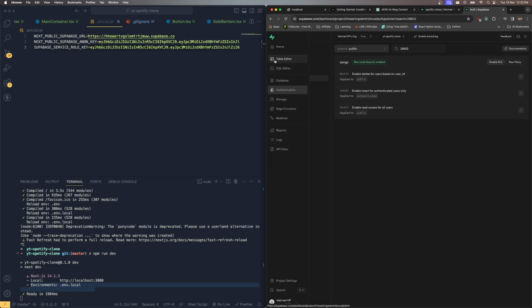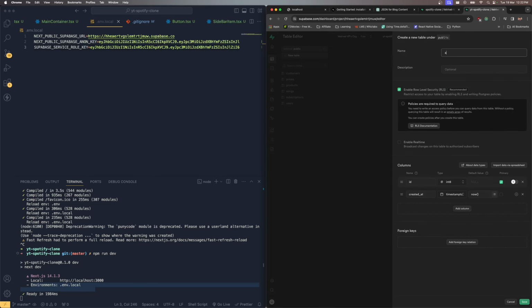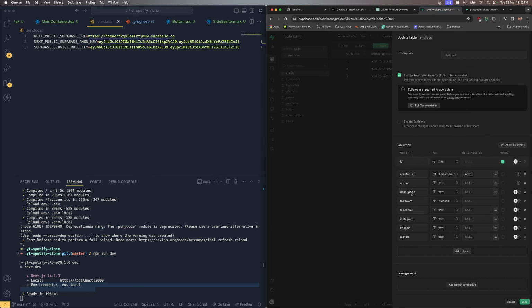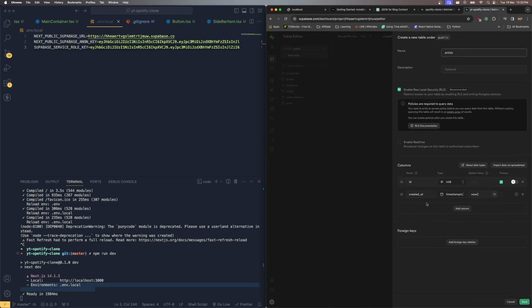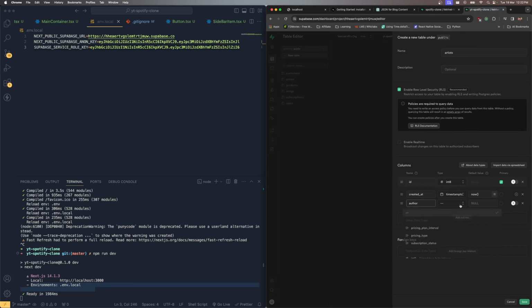And now I'm going to get back to the table editor, and I'm going to create a new table, and I'm going to keep the table as artist, right? So over here, we do have the ID, created at field, and what are the necessary fields? We need to give the author name, descriptions, followers, and yeah, let's go ahead and create that. So first we need the author, and the author should be a text format. So let's create it as a text.